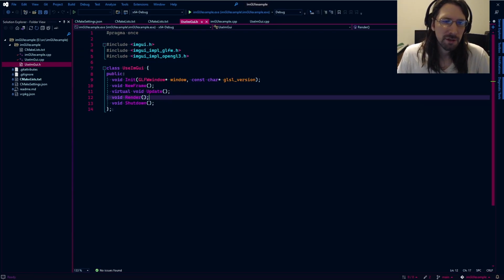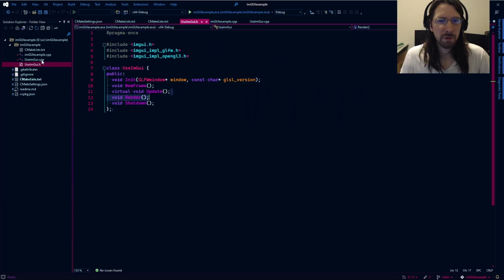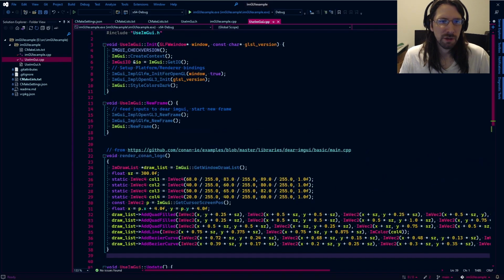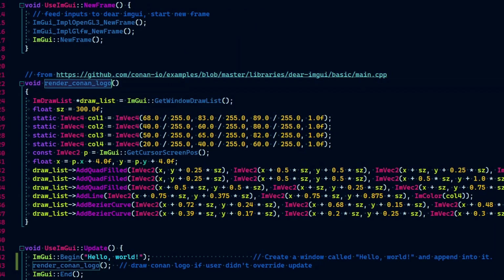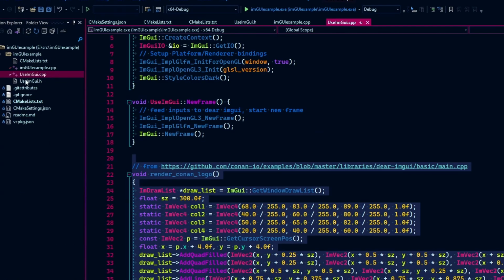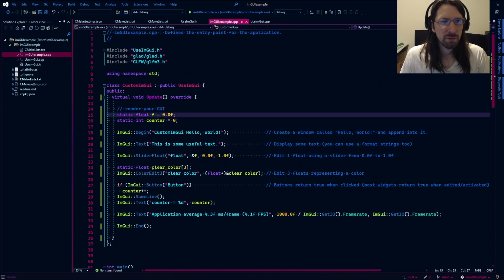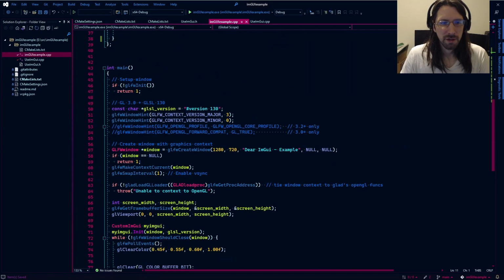Okay, let's look at this base class, useImgui. We've got init, new frame, update, render, shutdown. Update is virtual, so you can override it if you want, but it has a base version, and I was looking at this and it was a little weird and maybe not quite right. So there's this render Conan logo. Now this is a local function, only available in this CPP unless we extern it into our other one, which we're not going to do. But if you want to use it in your main one, you can of course just go extern, boom, and then you can use it in here if you want.